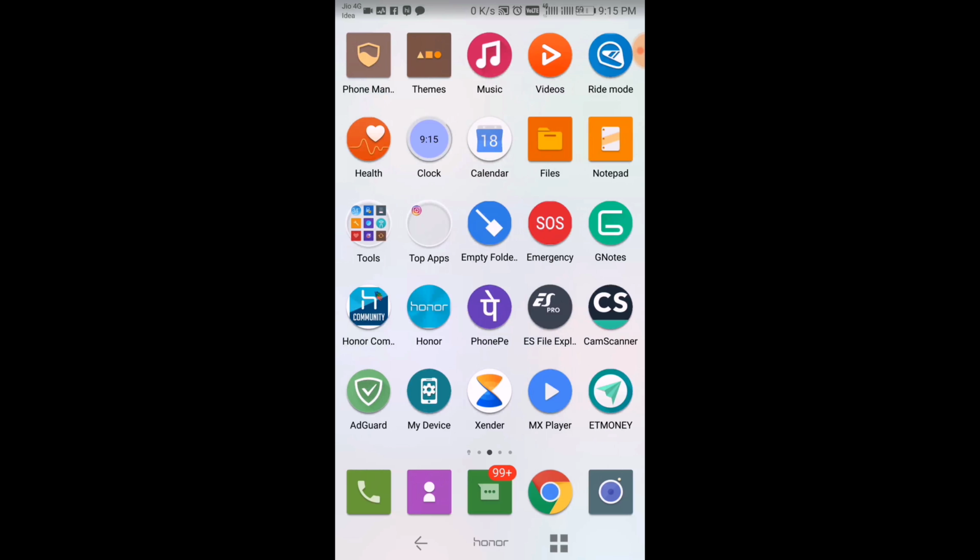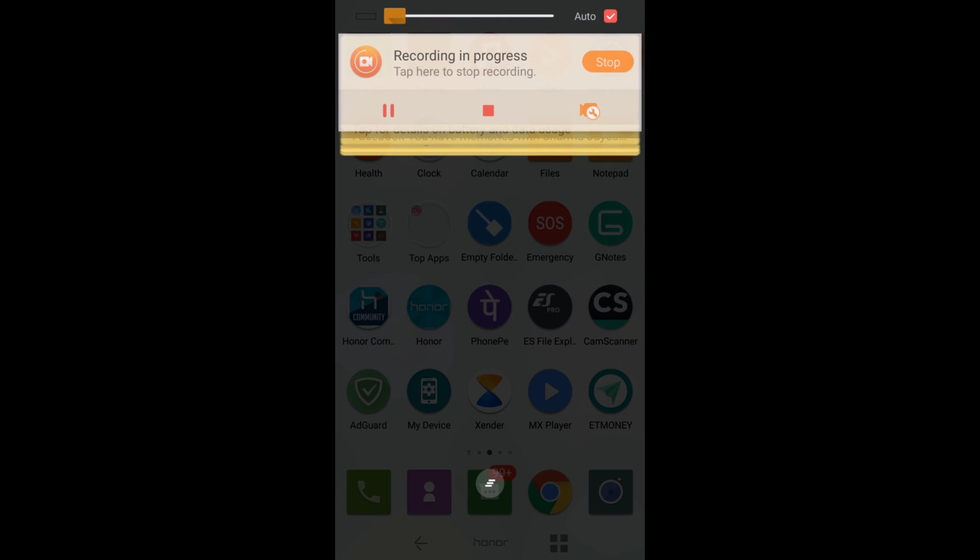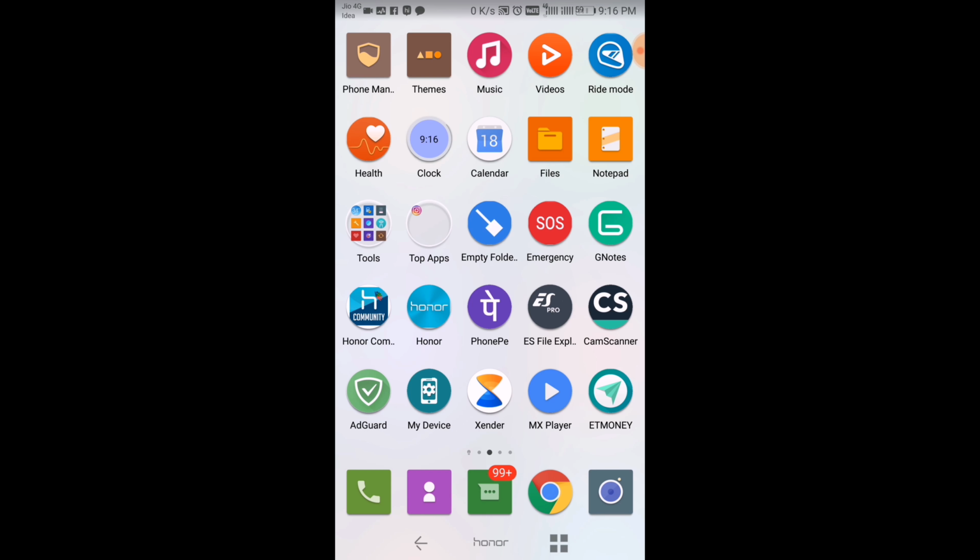So this is how you can use this privacy feature, particularly when you are giving your mobile to a child, so he or she can only play the game or see some particular display and can't access anything else on your device. So that's it guys.